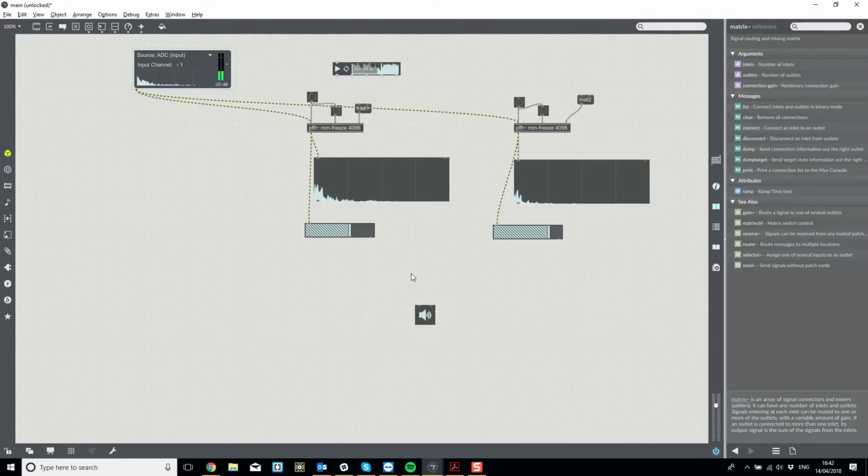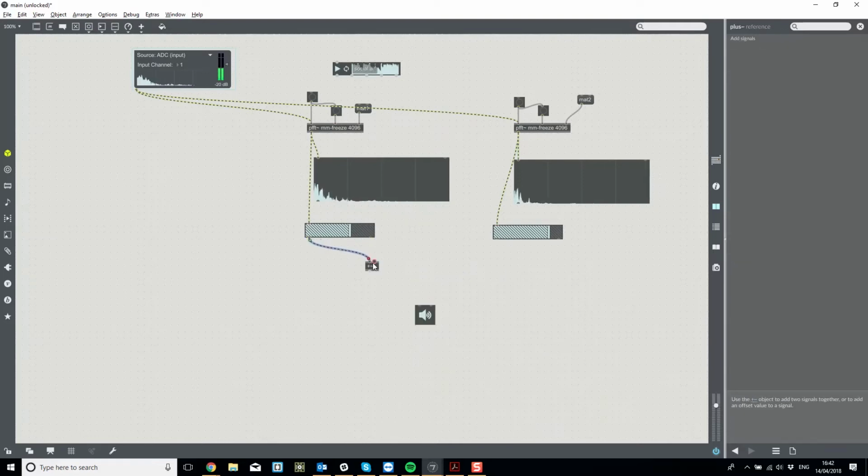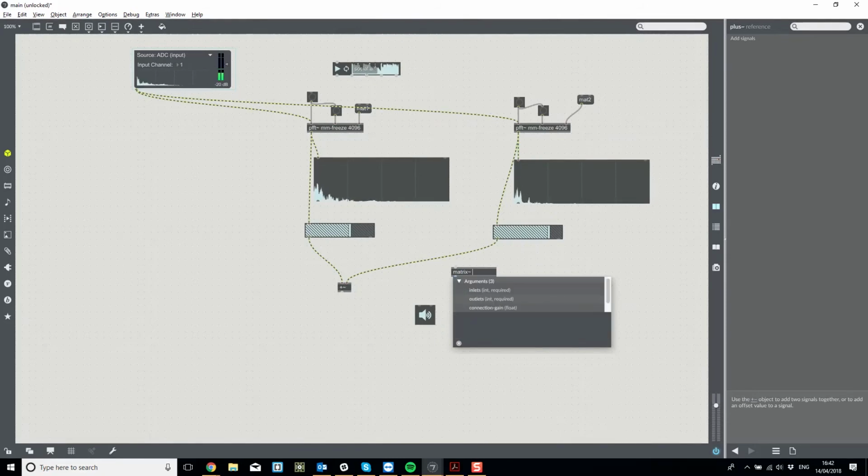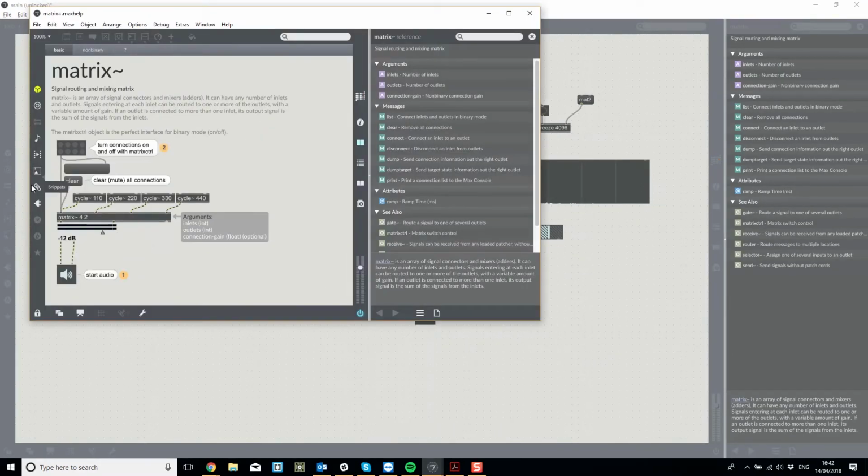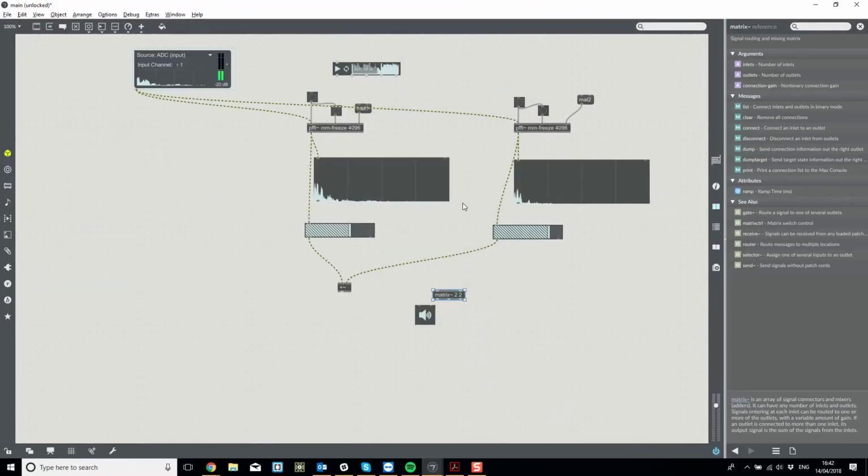And that object I was getting really confused about earlier is what we're going to use here. So instead of just simply adding the effects together, which is a perfectly reasonable way of doing it, I guess, we are going to do the matrix tilde. So signal routing for matrix. We want to have 2 inlets and 2 outlets. And this, if you're familiar with it at all, should properly mix the signals for us without any loss.